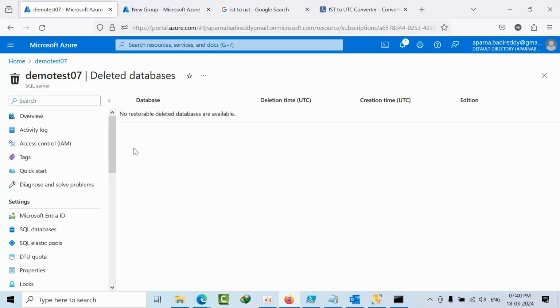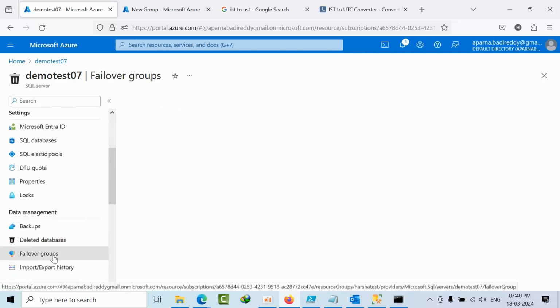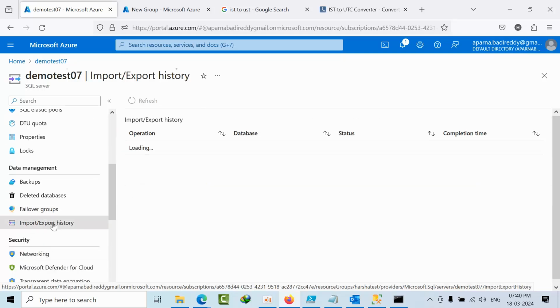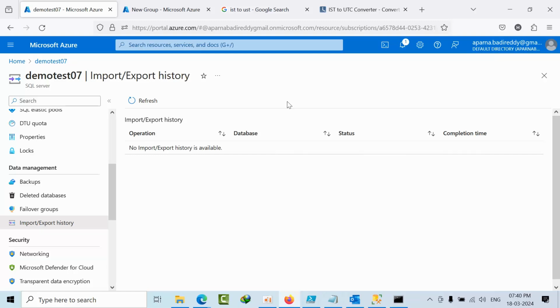Okay, and coming to failover groups, we will see this. Indirectly we call it Always On with automatic failover. In the first overview pane we have imported the databases, right? So to know the status and completion time, everything will be visible here.